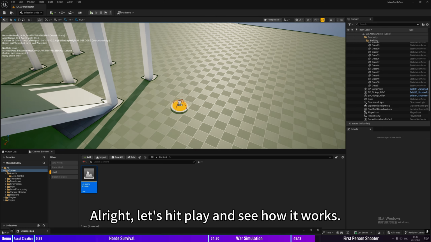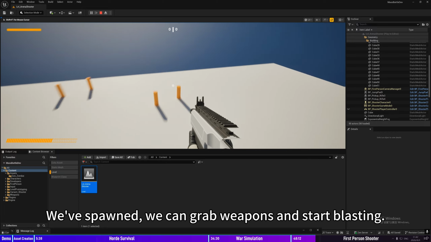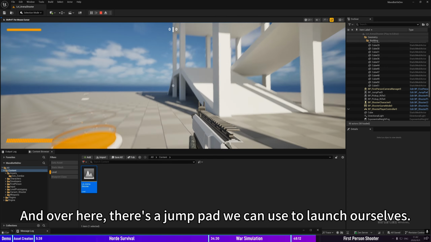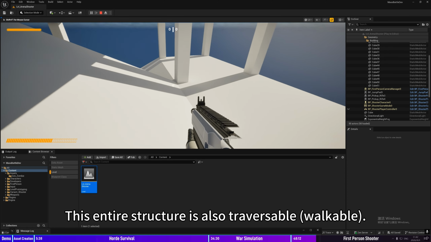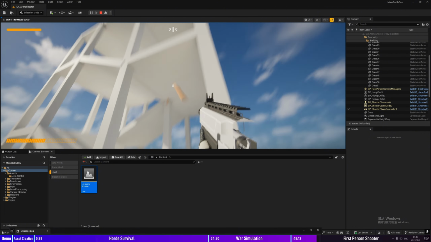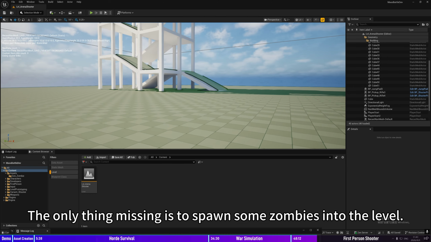All right, let's hit play and see how it works. We've spawned, we can grab weapons and start blasting. And over here, there's a jump pad we can use to launch ourselves. This entire structure is also traversable, walkable. The only thing missing is to spawn some zombies into the level.